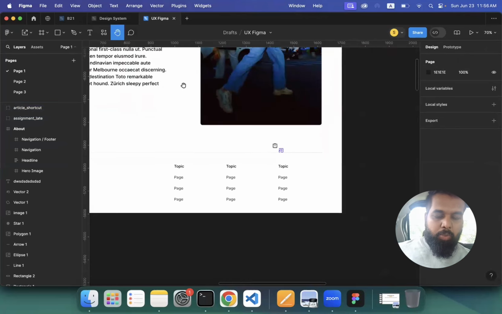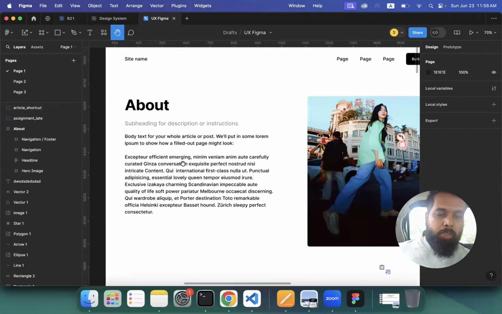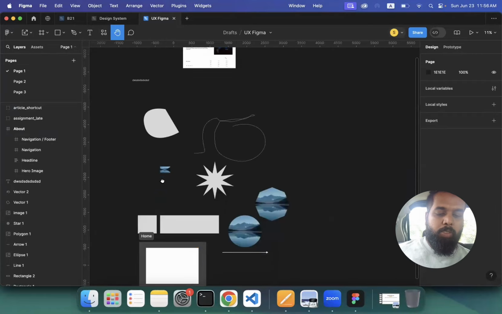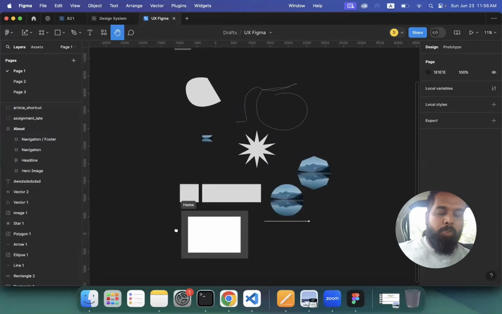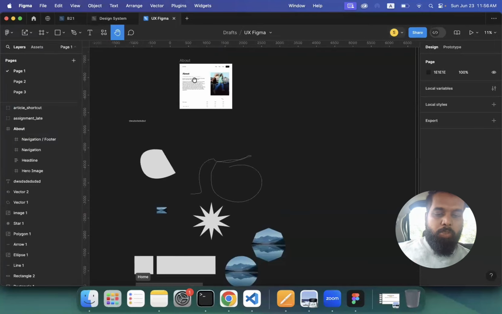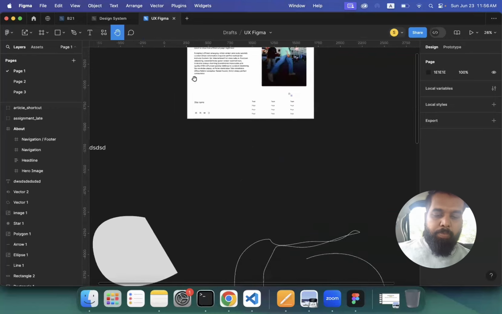And then you can use this hand tool to go to different places in your screen. When you have so many designs on your screen, you might have to scroll through and go to different areas. So you can use this hand tool to do that.